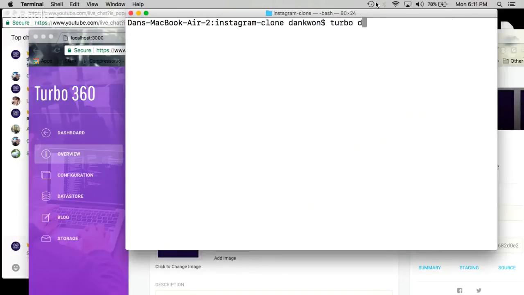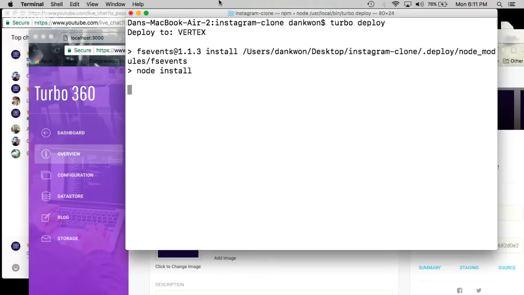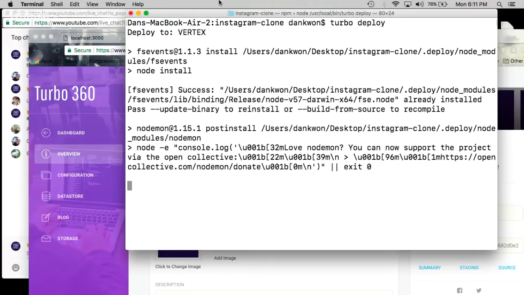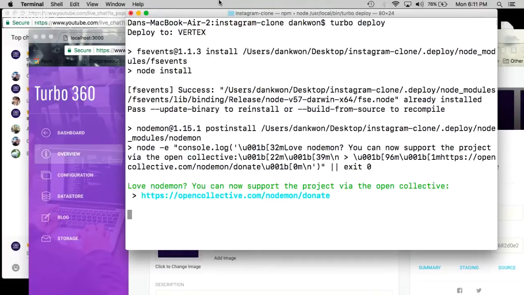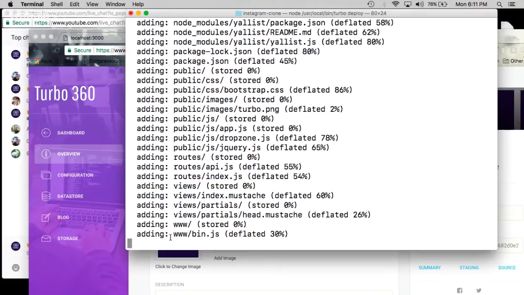And then last but not least, you want to do turbo deploy. And this will deploy the project, your local project, to your staging environment on your Turbo account. And this way we can confirm that everything works on both the local environment as well as the staging environment. So once this is done, usually takes about a minute.